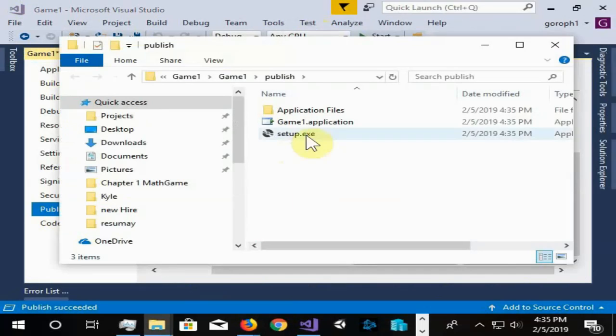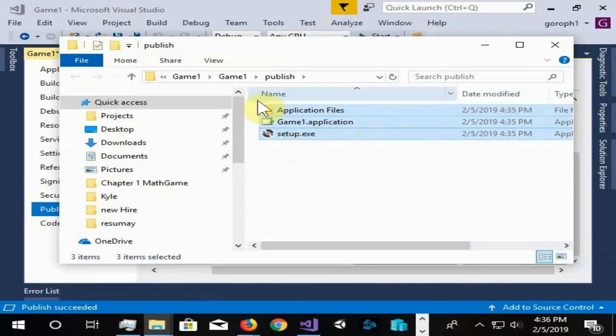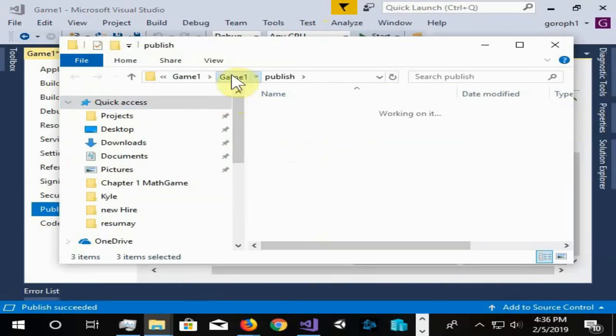And boom. Now I've got a folder that popped up, and you can take these files here, you can copy them to a flash drive, burn them to a USB. This is what is needed for you to be able to install this program on somebody else's computer.